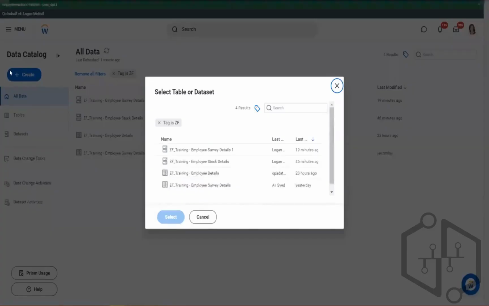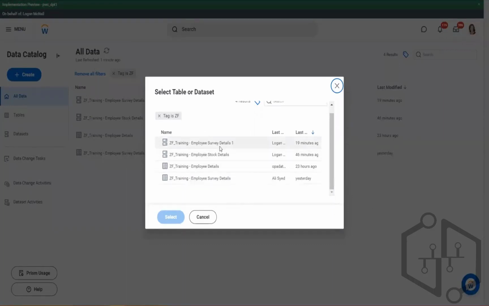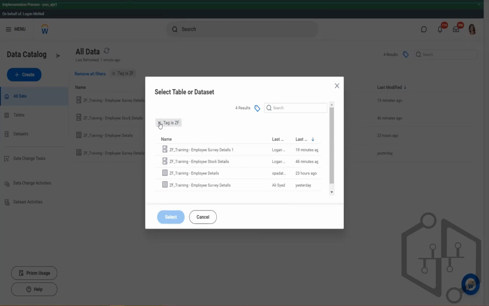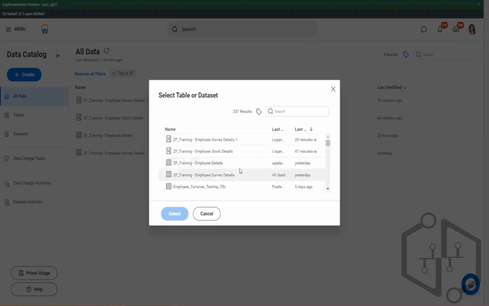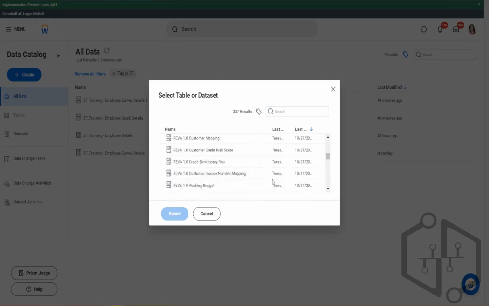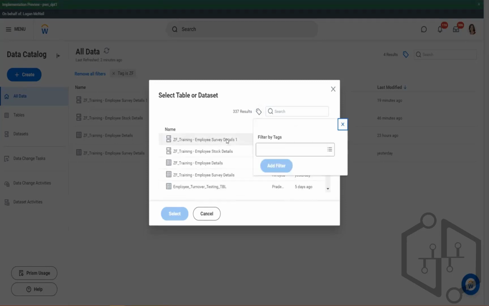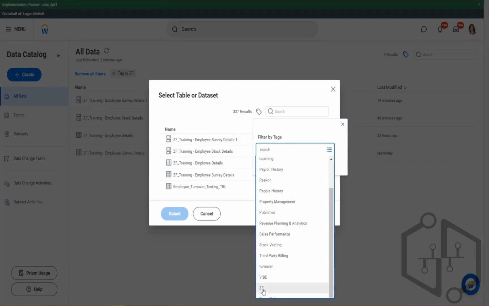So when I select the option create and then derived data set, it is giving me a list of all existing tables and base data sets. Now, why is it giving me only my ZF training? Because I have put a filter here. So if I remove the filter, I can create this derived data set from any of the existing data sets within my data catalog. Make sense? Right. So I remove this, and now if you see, it lists out everything. It lists out base data sets, derived data sets, everything. So for my use case, I only want.